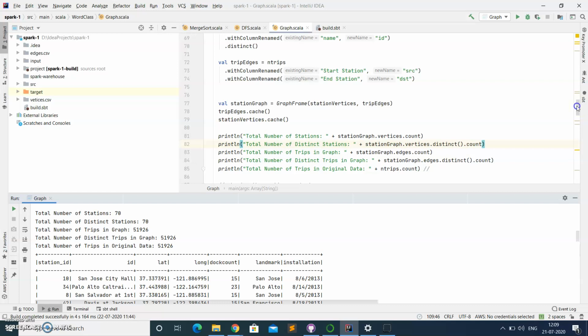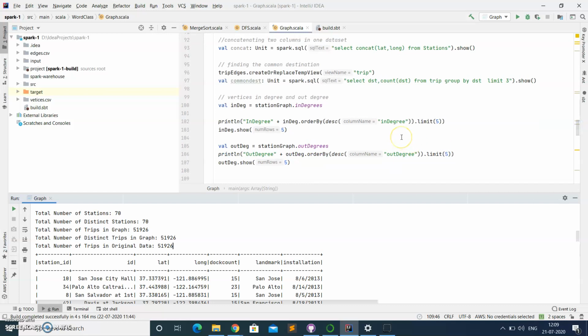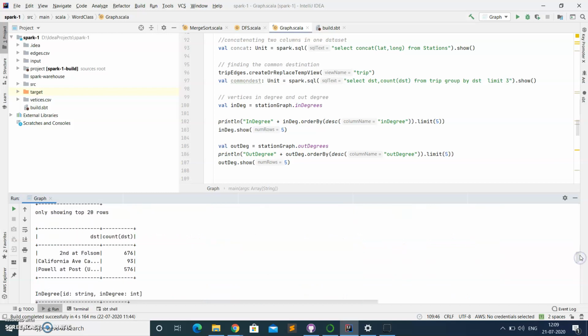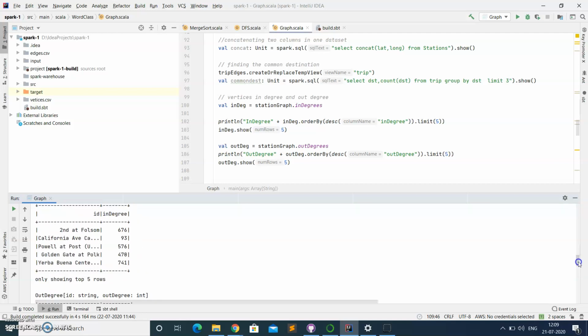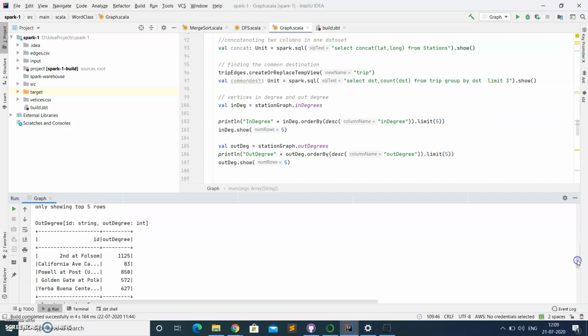Coming to the next part of it, the next part is printing the vertex in and the vertex out. Here we are getting the in and out degrees, and we are ordering them by descending order and limiting it to nearly 5 vertices. Here is the in degree, where we are getting the data of in degree over here, and here is the in degree followed by the out degree, where we could see that this is coming in descending order and limiting it to 5.